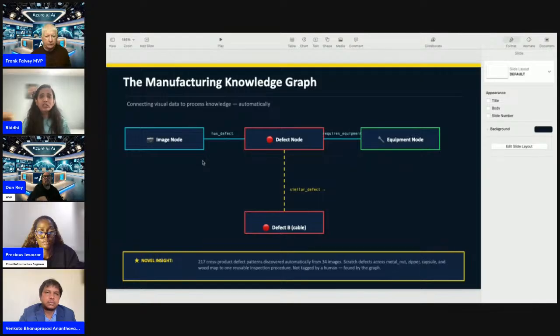And if it is similar and it is used in the same equipment, then you know that these are the two products which have a similar kind of crack or defect, and they are related to each other. So this helps a lot. Again, the value found in this is by engineers.